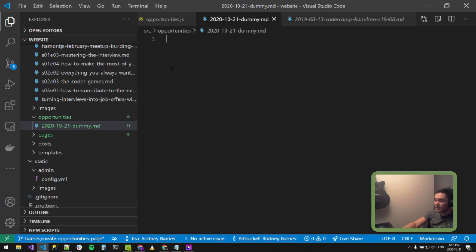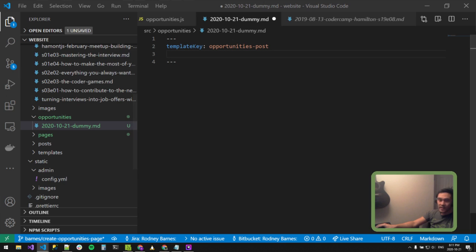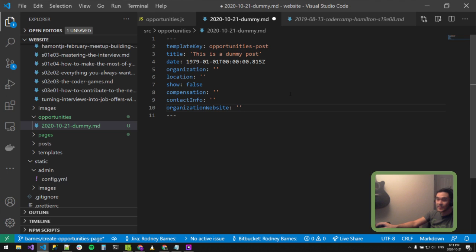And what we'll do here is template key opportunities post. And then I'm just going to copy all of this from my existing file so that I don't bore everyone further. So all of these here correspond one-to-one with the config.yaml fields that I set up.